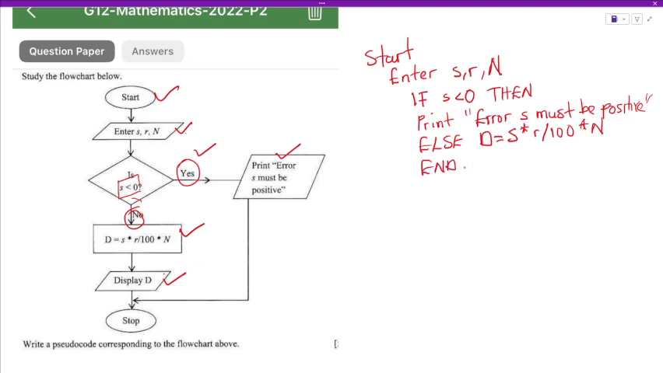Before the last parallelogram there's a special phrase, which is what? End if. And then we said the first parallelogram and the last should be in the same line, so we need to go back outwards, and then we put our display here. Display what? Display D. Then we said start and stop should also be in the same line, so again we go back outwards and then we say stop, and we are done. We have our 5 marks.